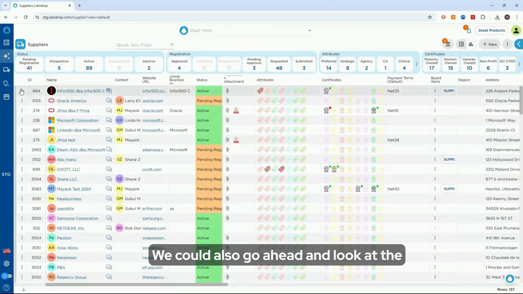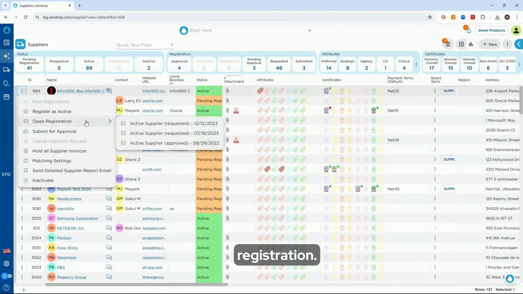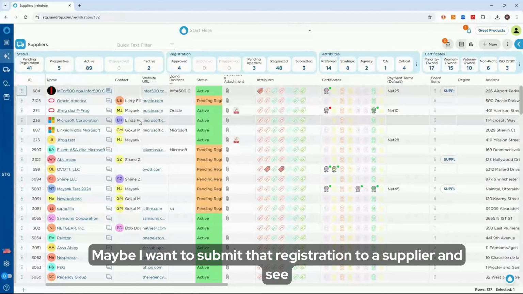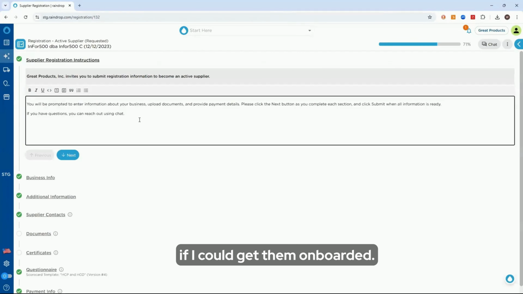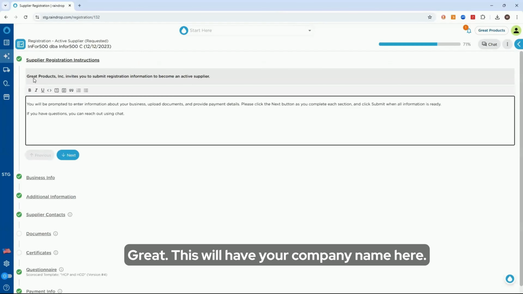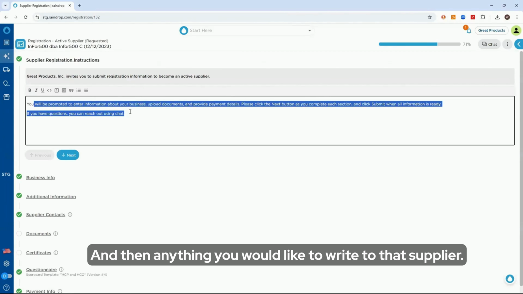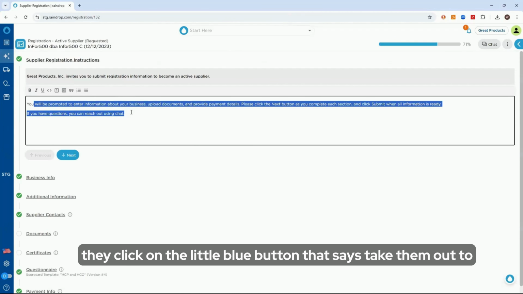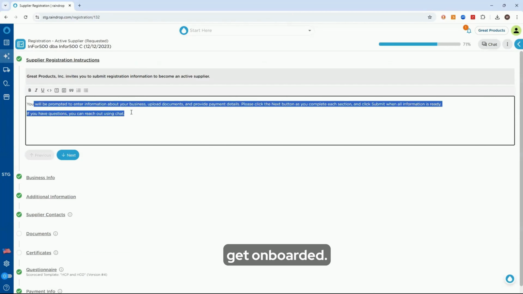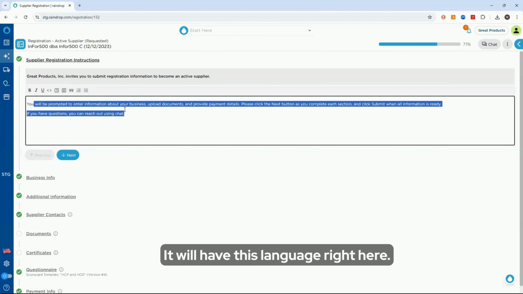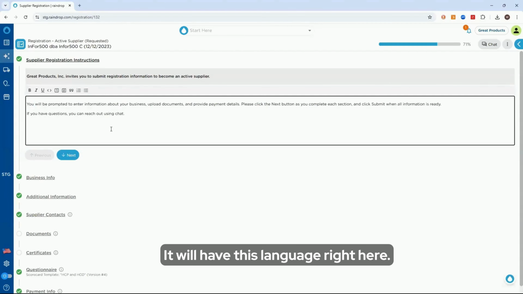We could also go ahead and look at the registration. Maybe I want to submit that registration to a supplier and see if I could get them onboarded. Great. This will have your company name here, and then anything you would like to write to that supplier. So when they get the email, they click on the little blue button that says take them out to get onboarded. It will have this language right here.